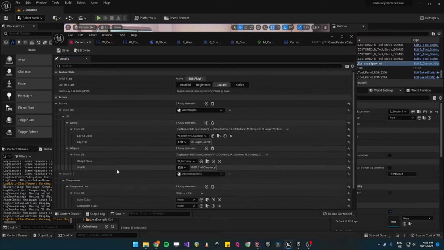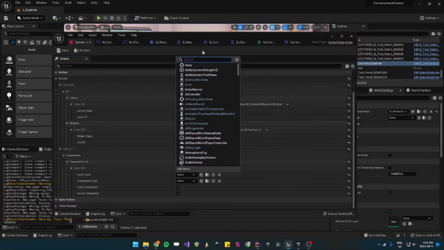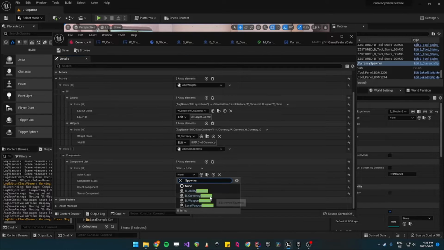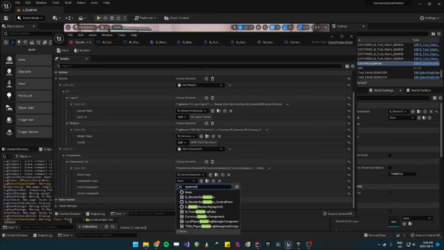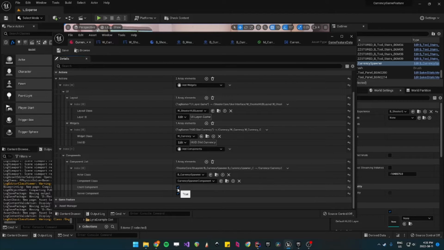and let's add to the spawner. So this is the currency spawner. So let's add it the spawner component. So currency spawner component. And if you're doing a multiplayer game, this actually does matter. So let's add this one only on the server. Sweet. Okay, so let's save this.